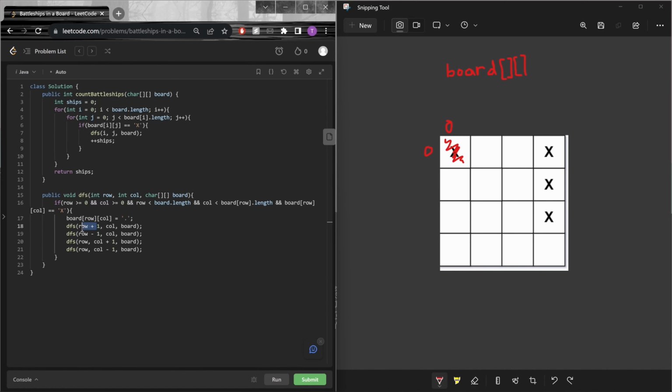So again, we go above one, but since that's out of bounds, we don't do anything. We go below one, that is in bounds, and that is less than the board length, but this is not a battleship as it says here, since this is a period. So we don't go in the if statement. We go to the right one, and that's the same thing. Every edge case is satisfied except that it's a battleship, so we don't go in the if statement.